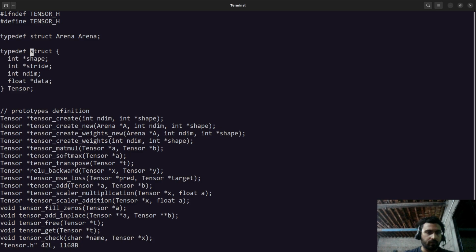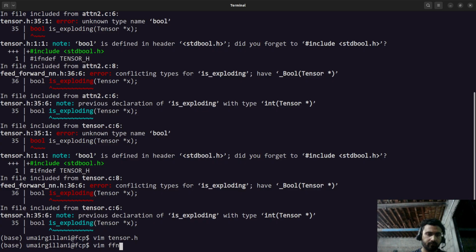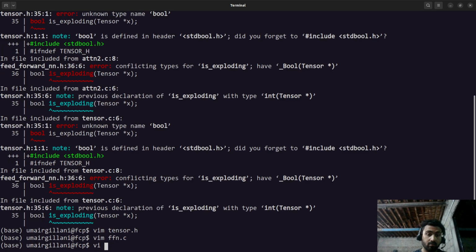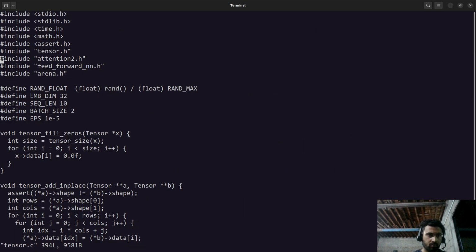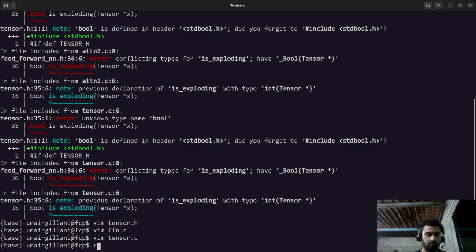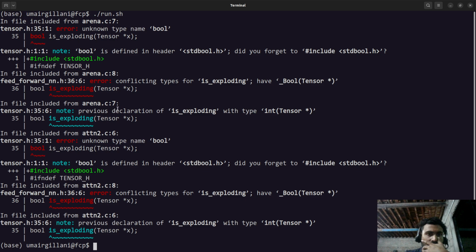Okay, let's just see this one first. Std bool. Do you have std bool? Yeah. No, we don't have it here. Bool is not defined. Did you forget to include std bool? No, I haven't.